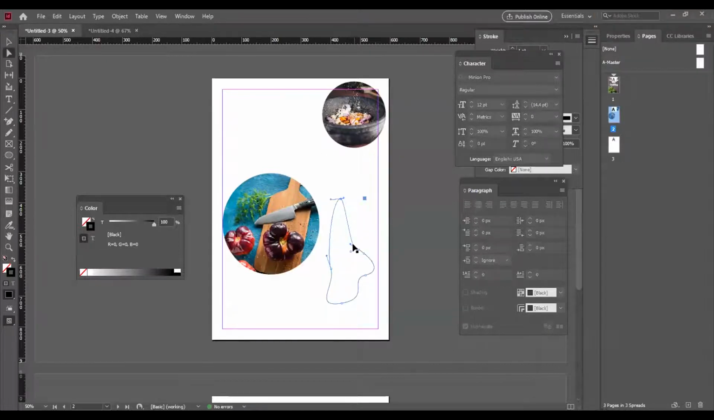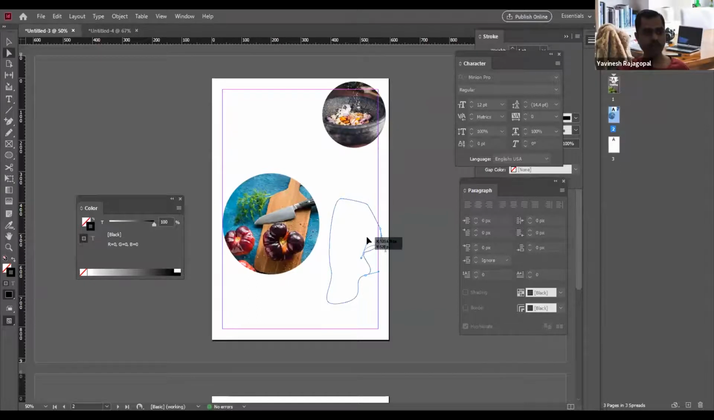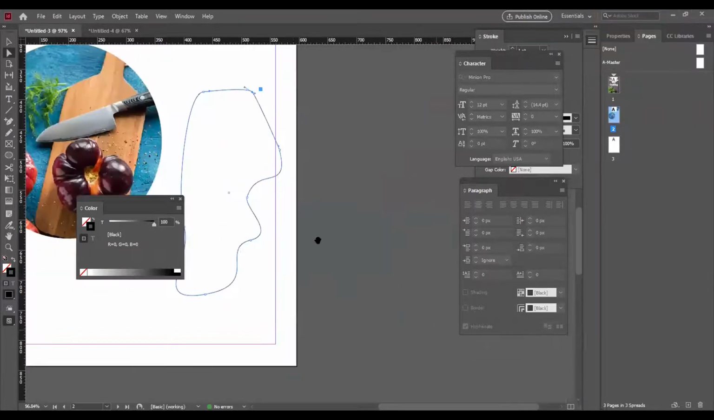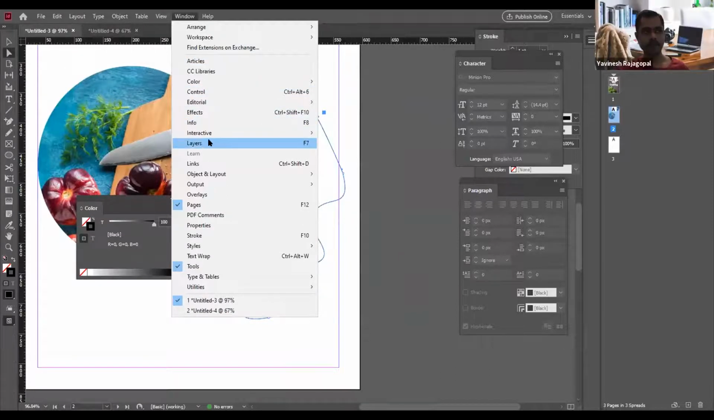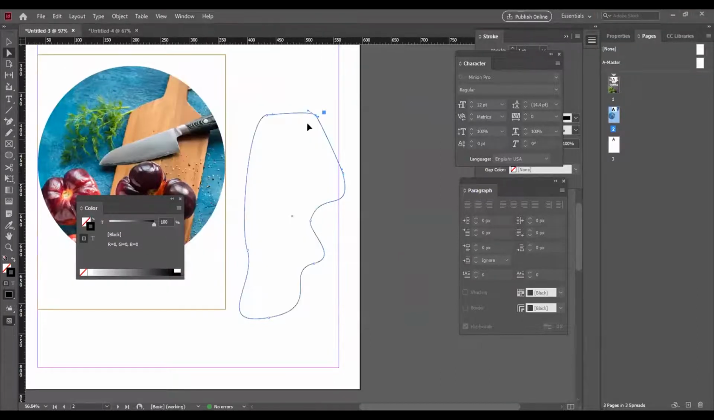Sir, excuse me, sir. Like Photoshop, they have layers, right? For every page, are there any layers for every picture we put? If you want to put every image in a different layer, you can do that. We have layers also in InDesign. Where to see that layer, sir? Go to Window and then choose Layers. Oh, okay. All right. Thank you.